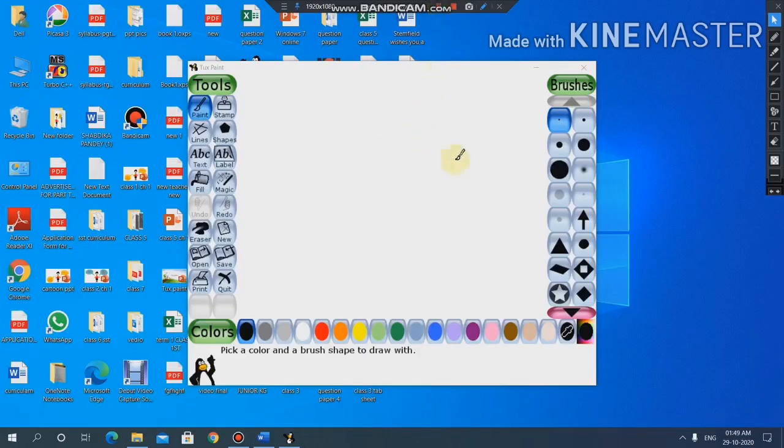So children, as we have already learned in our previous video, this is our Tux Paint window, and on the left side we have the toolbar and on the right side we have the selector. At the bottom we have a color box, and this area is known as the working area, and here we have a penguin which helps us to paint in Tux Paint. Now let's get started.